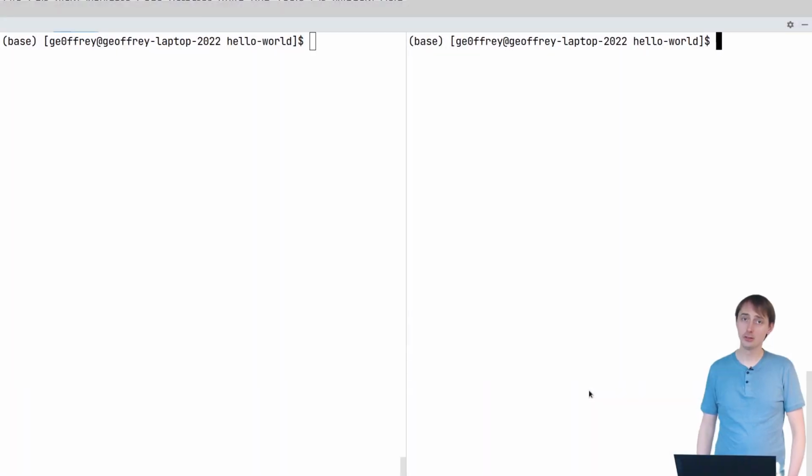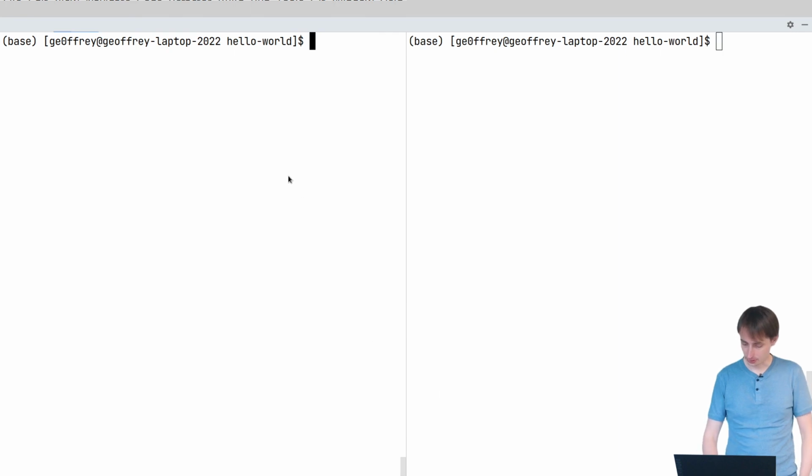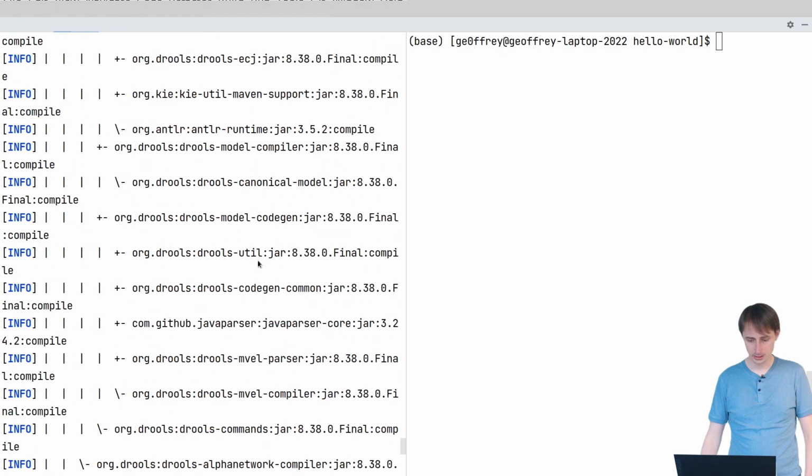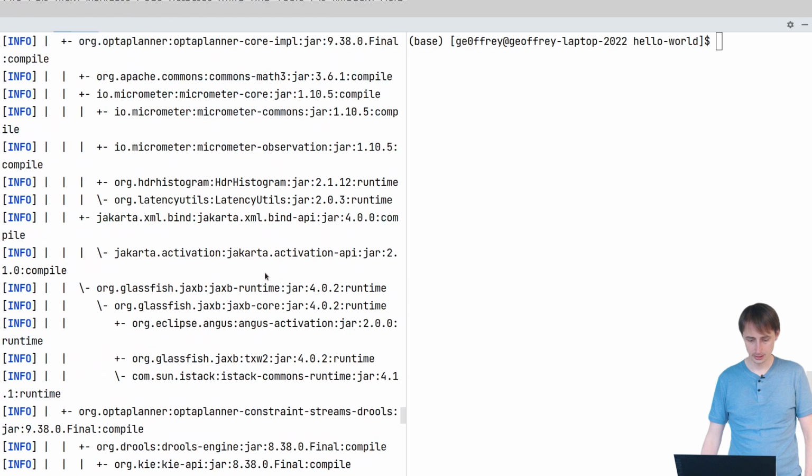When you're deploying code into the cloud, size does matter. So let's take a look at the dependency tree of both the OptaPlanner Hello World and the Timefold Hello World. On the left, we have the OptaPlanner Hello World. Here we go. And as you can see, the number of dependencies is quite large, right?